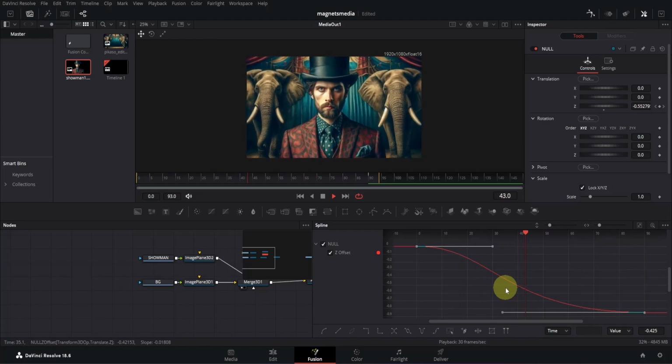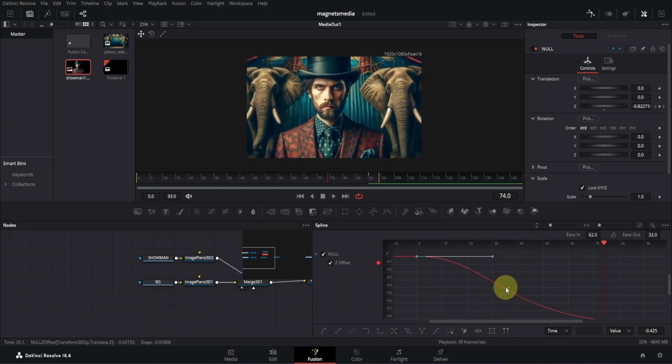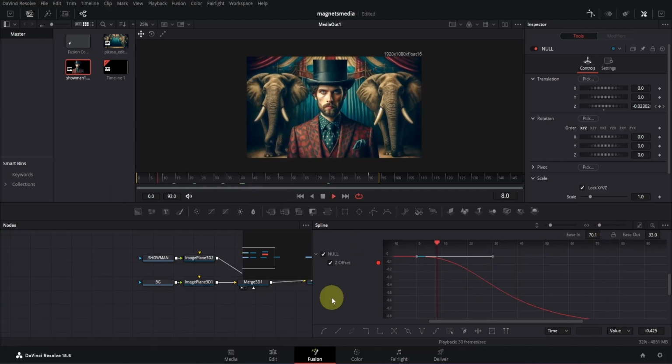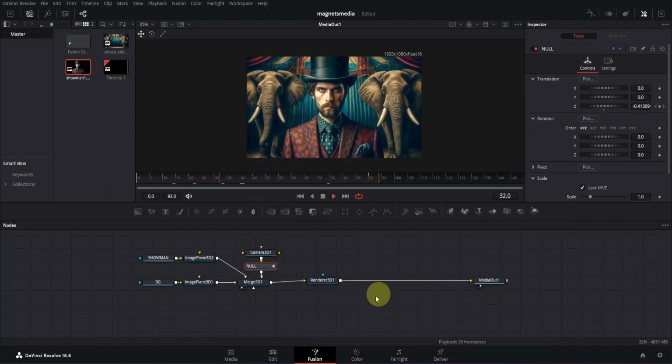If you are having trouble moving the handle, you can also press T on the keyboard. It will open this new bar for ease in and out. Just increase the ease in value to create the same curve. And that's how we create our initial animation. Alright, let's close the Spline editor.